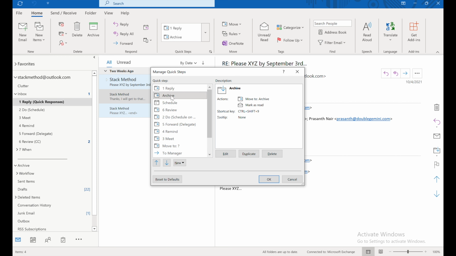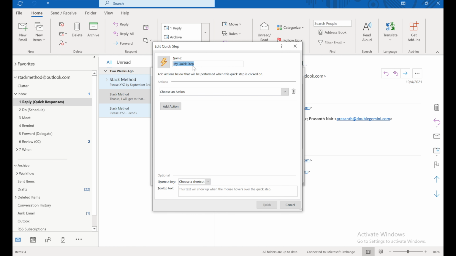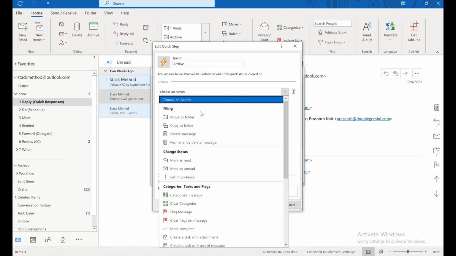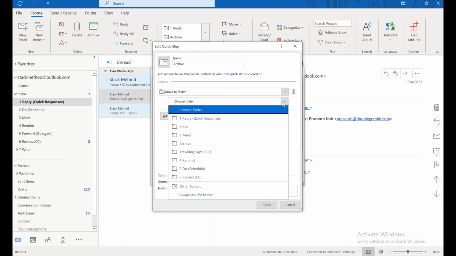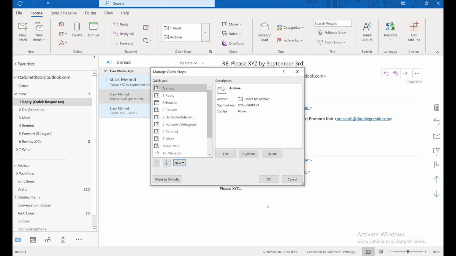So I'm going to go ahead and delete this archive step. And then I'm going to do it the same exact way. Go to New, Custom. I'm going to call this one Archive. The action I'm going to choose is that I want to move it to the folder, and the folder is going to be archive. I'm not going to add an action to this one for now. And then the shortcut I'm going to choose for archiving is Control-Shift-9. And then I'm going to say finish, and you'll see archive is here. It shows you what the shortcut key is, and then I'm going to hit OK.